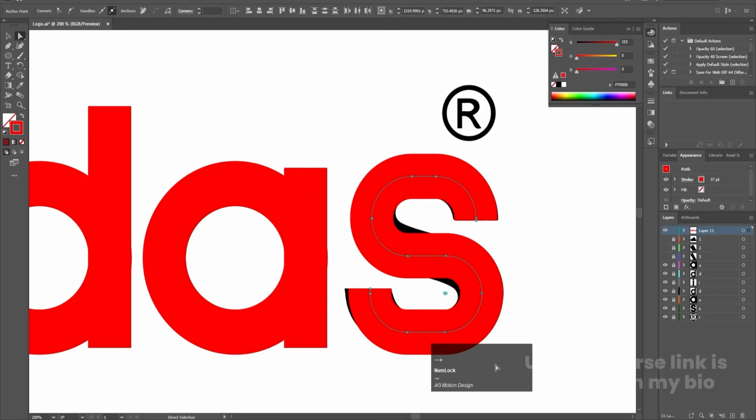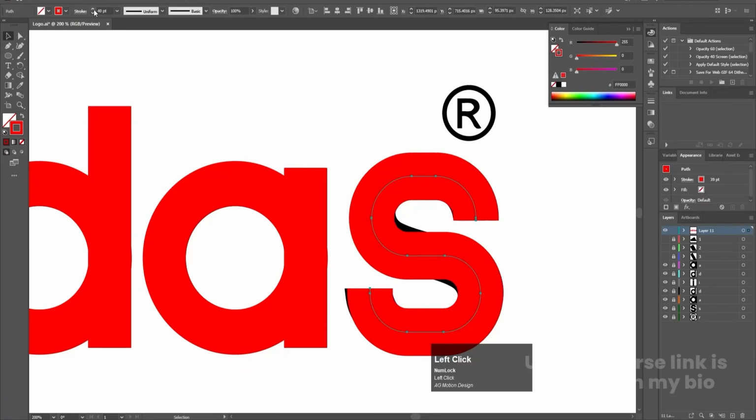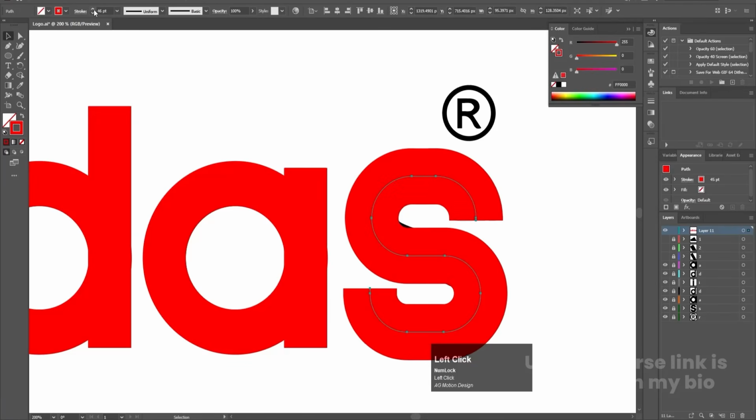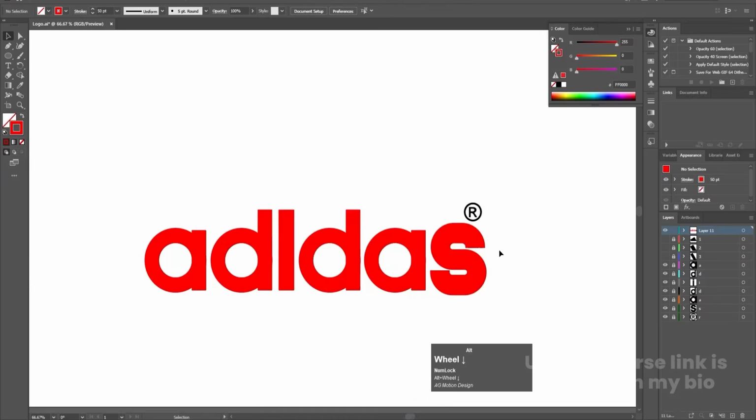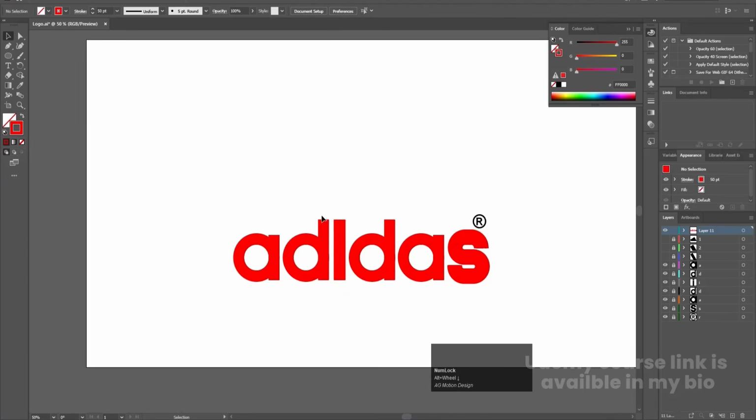Select this, adjust over here. Okay, now I'm going to select these portions and I'm going to increase the stroke width somewhere around like this, until it's going to cover the entire S. Okay, so now it's covering this S over here.